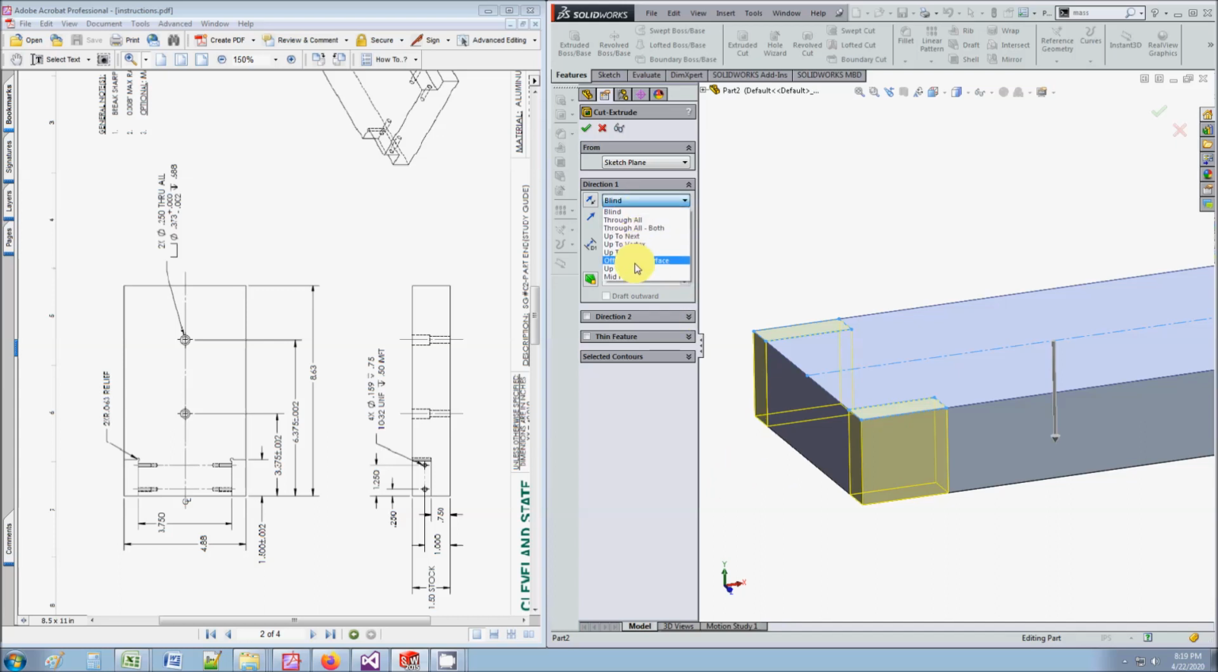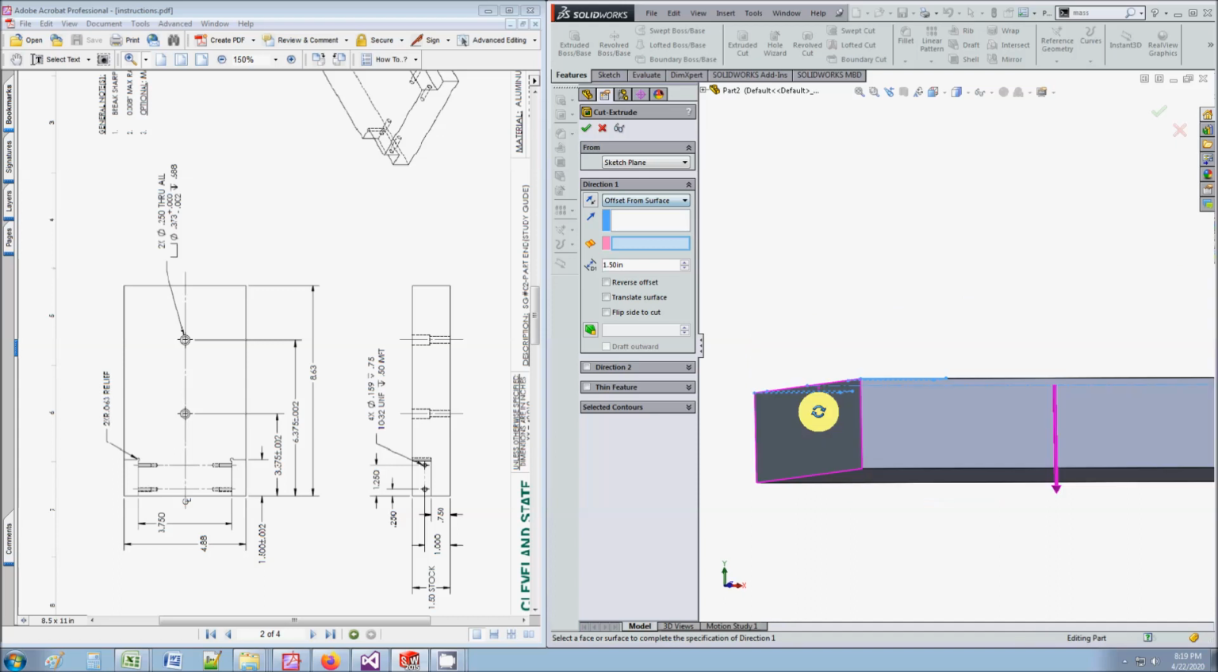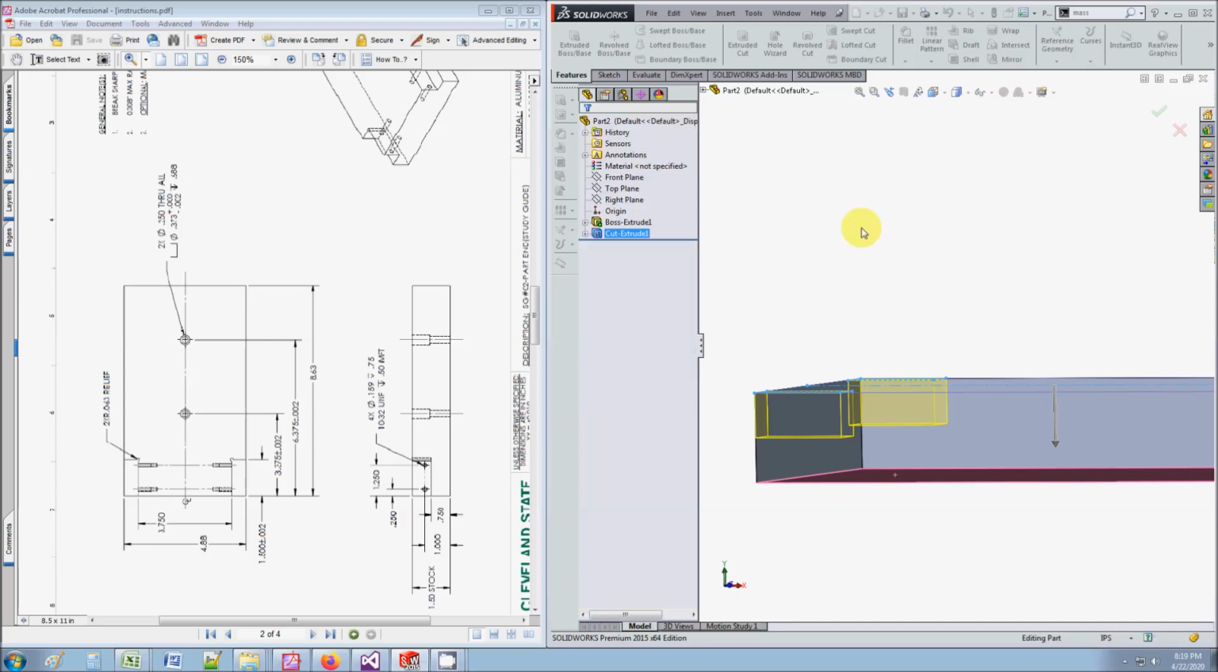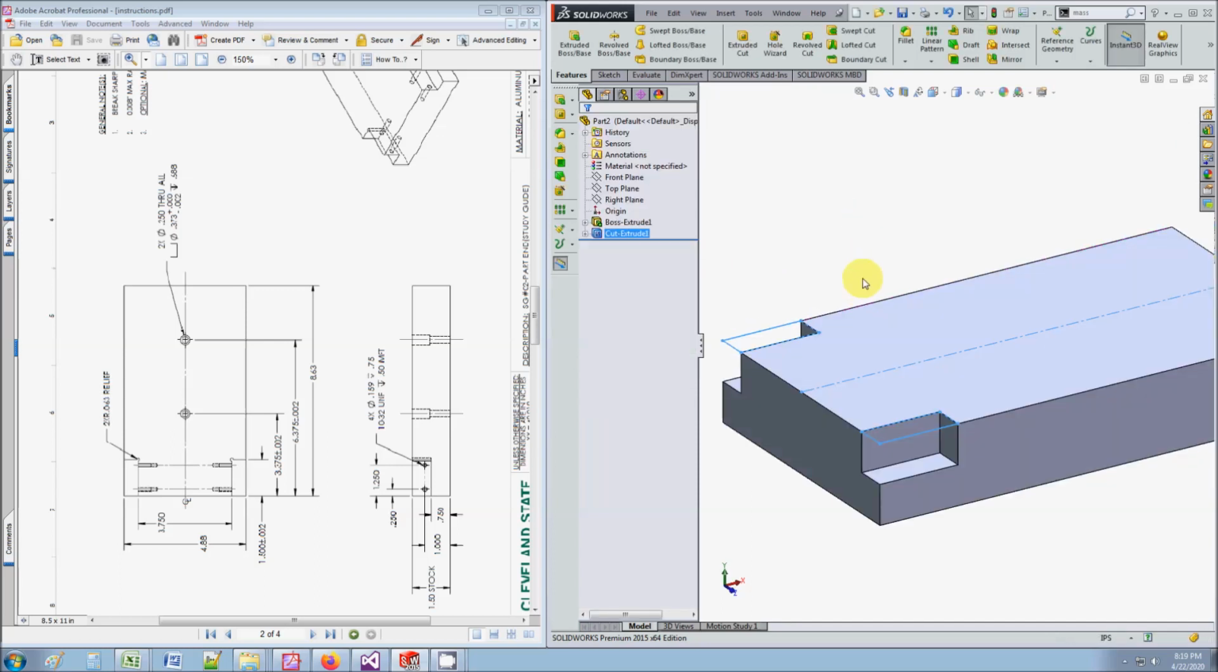But in this case, I'm going to do an offset from surface. It's going to be an offset from this surface, and we're going from the top. You see it's offset from the bottom, so it's 0.75. So we're going to type in 0.75 and we get that exact depth. So you see how I did that? I did that with the offset from surface. And now we get a very nice cut.